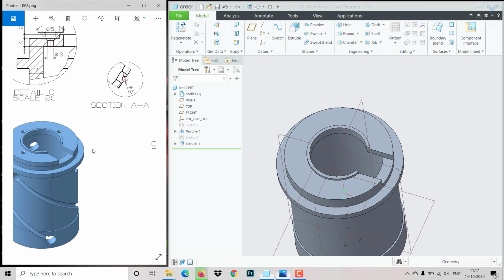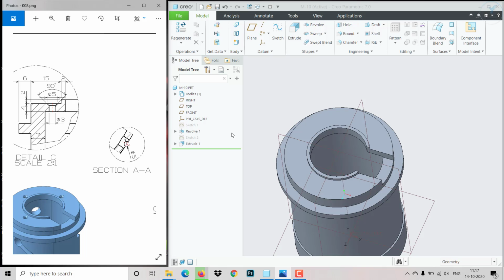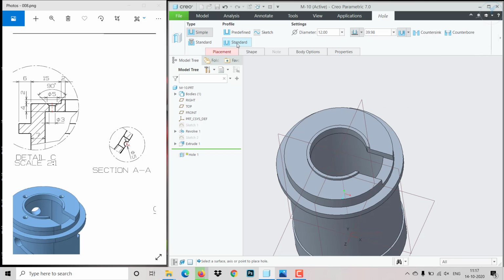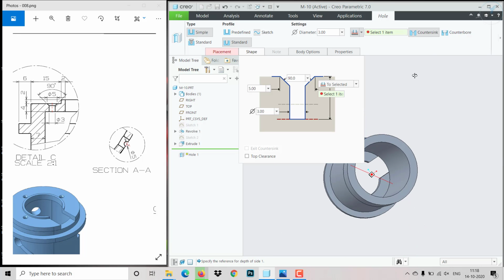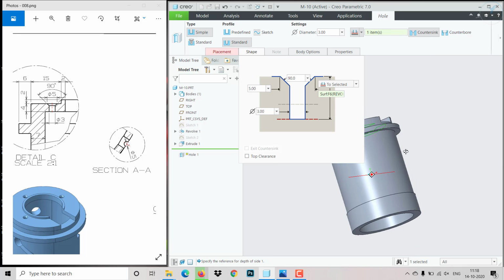Now we need to make these holes over here. You can directly go for the hole option and create it. Click on standard, so it is countersink. Click on shape, it has an angle of 90 degrees, so that is fine. This distance is a diameter of 5, specify that. This distance is 3, and now this is 5, and it goes up to the selected face, that is nothing but the inside face, so you can choose specified.